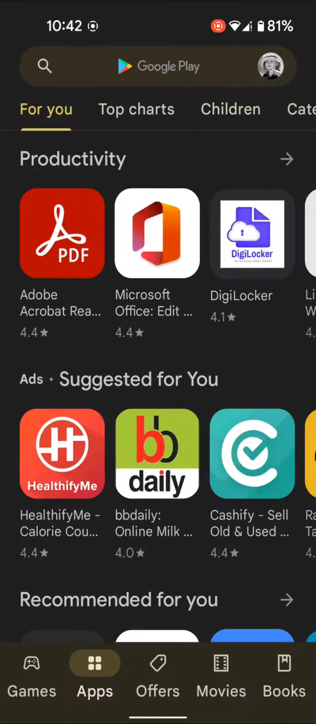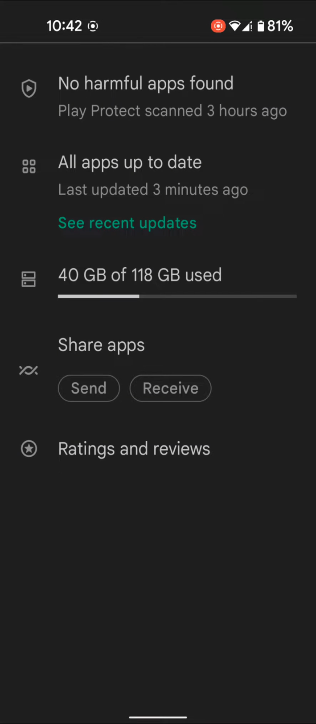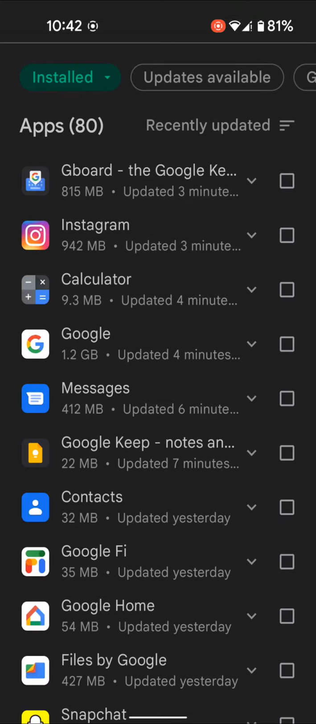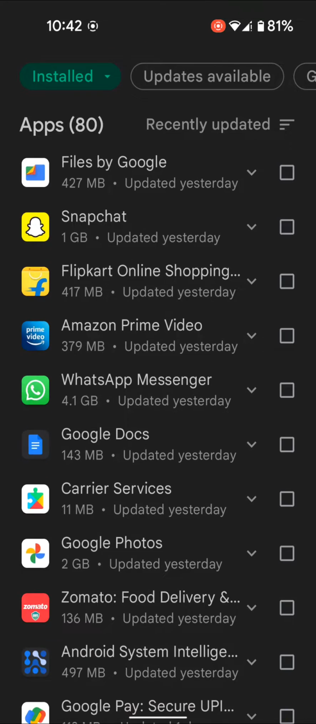Open the Play Store app on your device. Tap on the profile icon at the top right corner. Tap on Manage Apps and Device. Tap on See Recent Updates. Here you can see a list of all apps on your device.